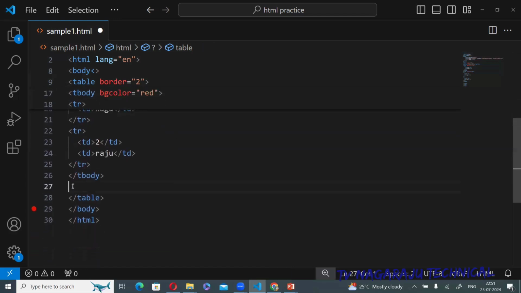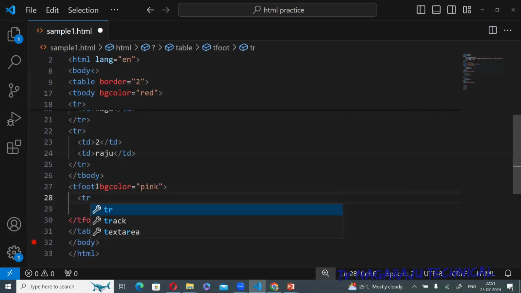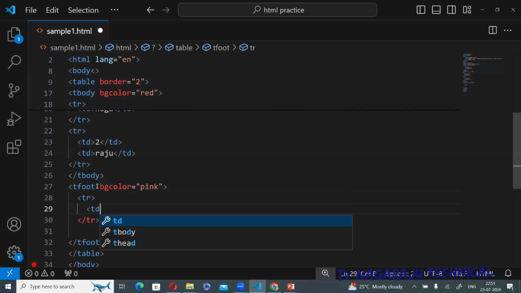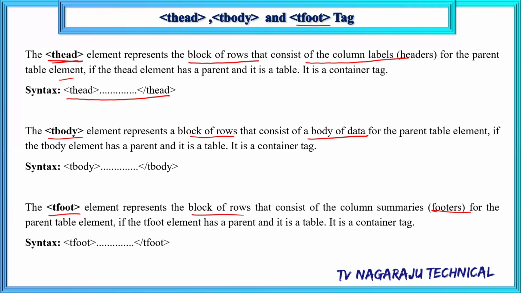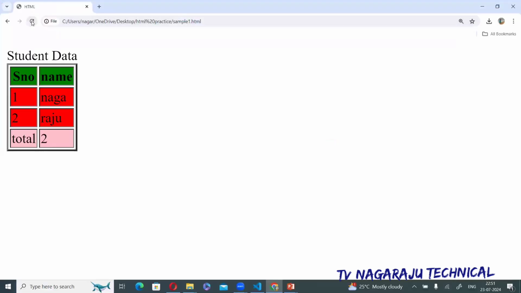Similarly, if you want, you can apply tfoot. While you are creating a table, the table has some header, some body, some foot, everything is there. Suppose bgcolor is equal to pink. You can write any color, that is not a problem. Create one row, tr, some td. I wrote one message, total. Now refresh.